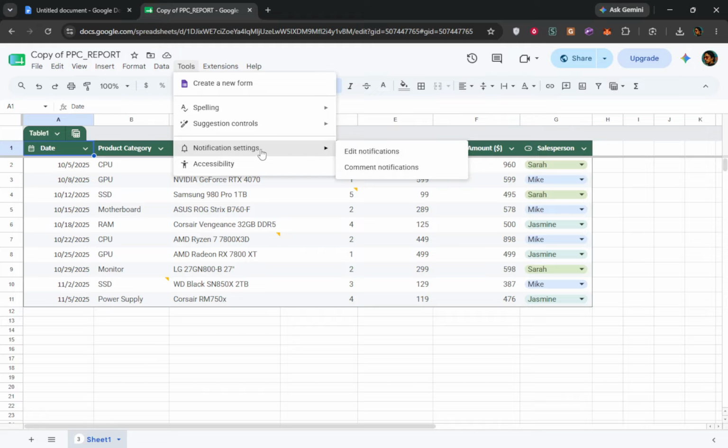This step is significant because it allows you to tailor how and when you receive notifications. You want to ensure you're alerted to the changes that matter most to you. After clicking on Notification Settings, a new window will pop up showing you the current alert settings. Click on the Edit Notifications button within this window.